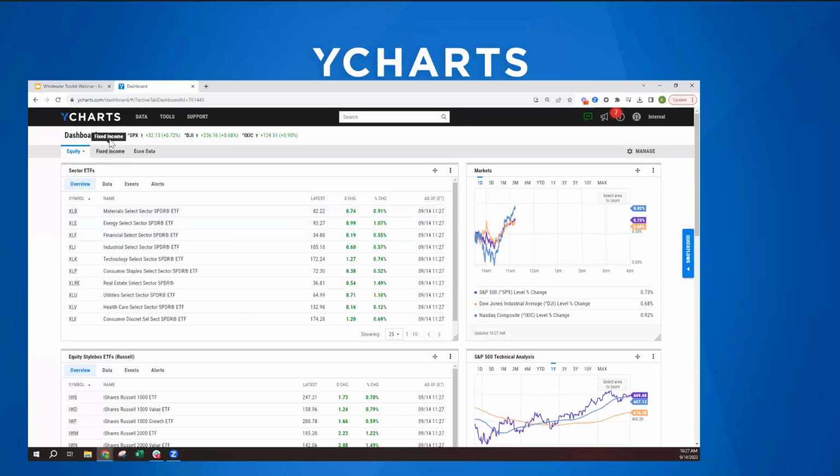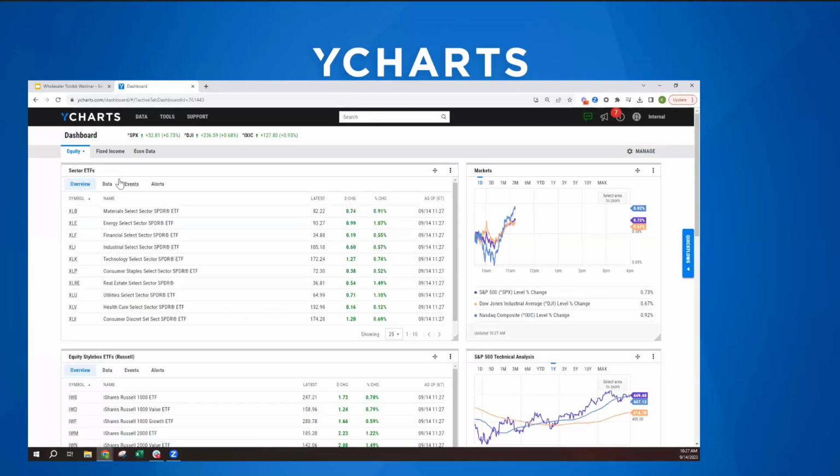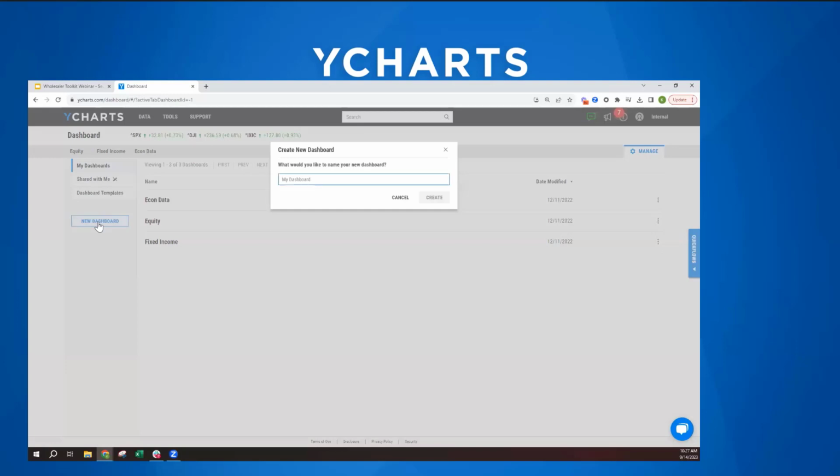So what I'm going to do here is go back to the dashboard just by clicking on the YCharts logo. It always brings you home to the dashboard. I'm actually going to take advantage of one of my dashboard tabs. So from here, I'm going to go to Manage in the upper right-hand corner, and I'm going to create a completely new tab that's dedicated to my client models. So I'll go to New Dashboard. You can call it whatever you want, but I'll just call it Client Portfolios.